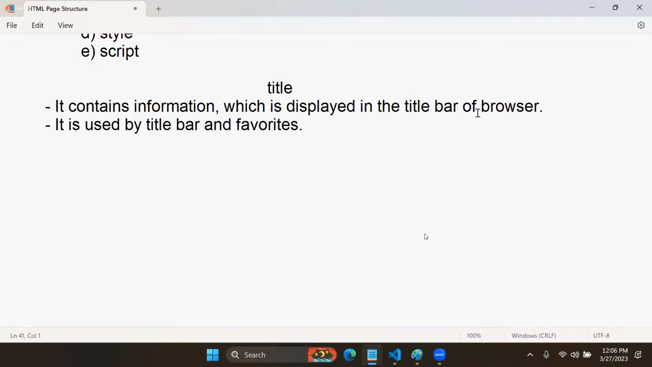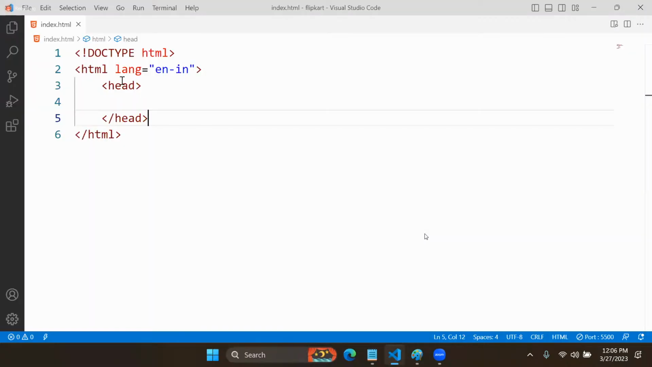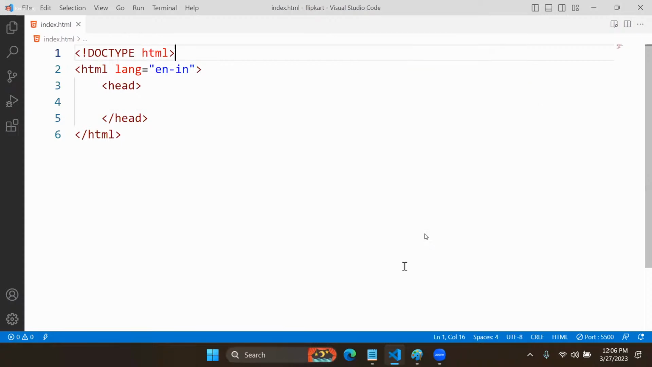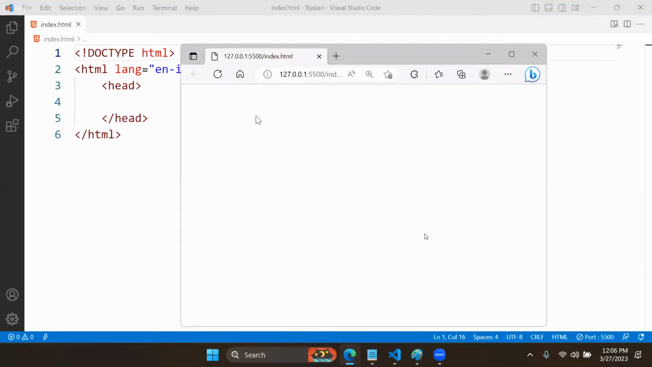See, now we designed this page. Let's run this page. Open with live server. When we open this page, you can see that currently the page is empty, no problem. But you can see that this is the page address actually.